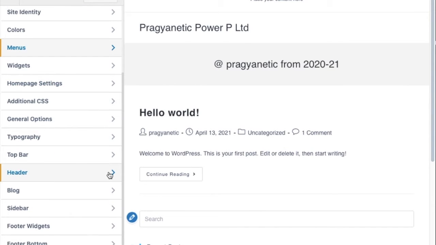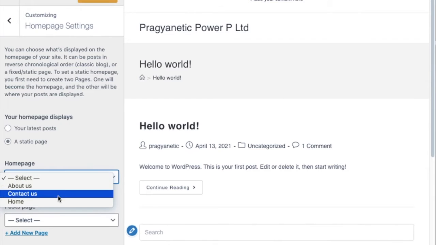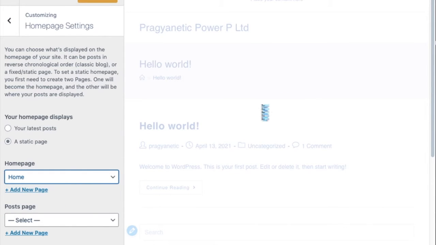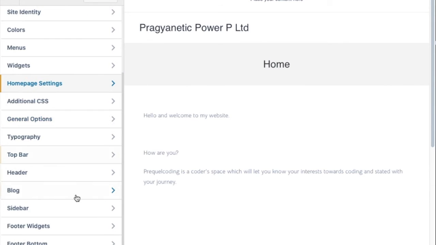Latest post will take you to the blog which you have been editing. So I want my home page to be on a static page, which I fix. I want to be at the home page only. I don't want the post page to appear. So I'll just click on publish. My home page has been published.